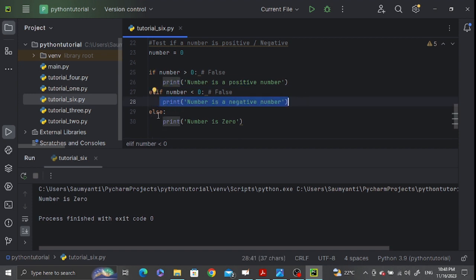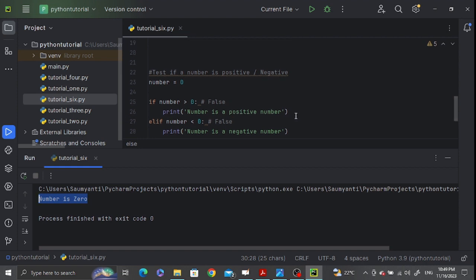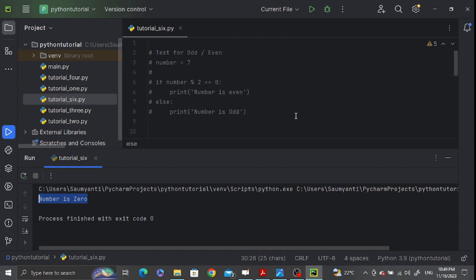It will go to the else part. Both the conditions are false. That's the reason the else part will be executed, and that is what is happening here. Number is 0. Hope you have understood the use of conditional statements.